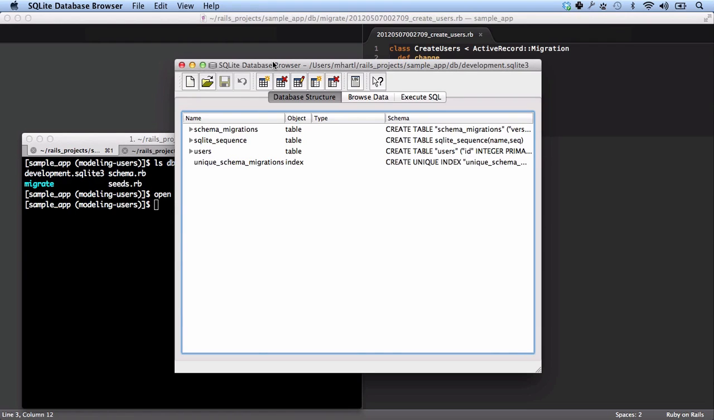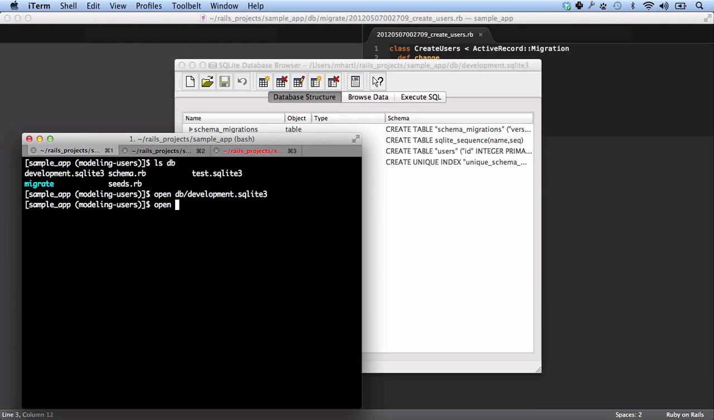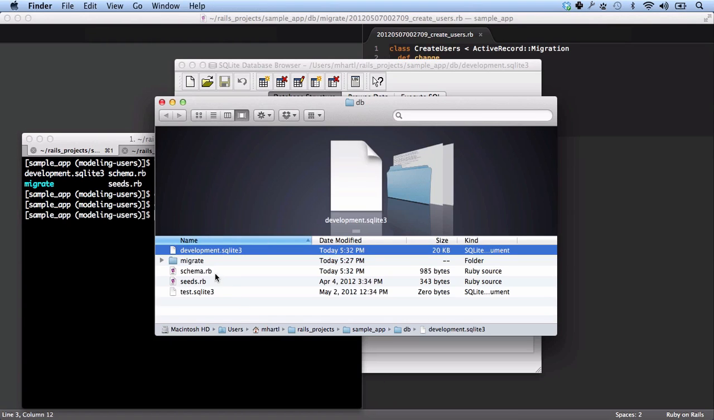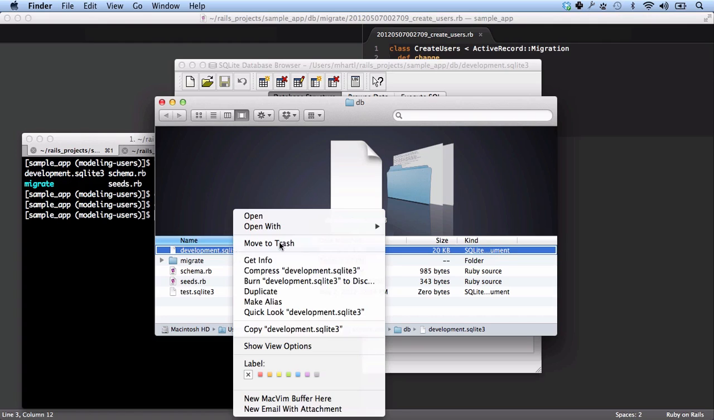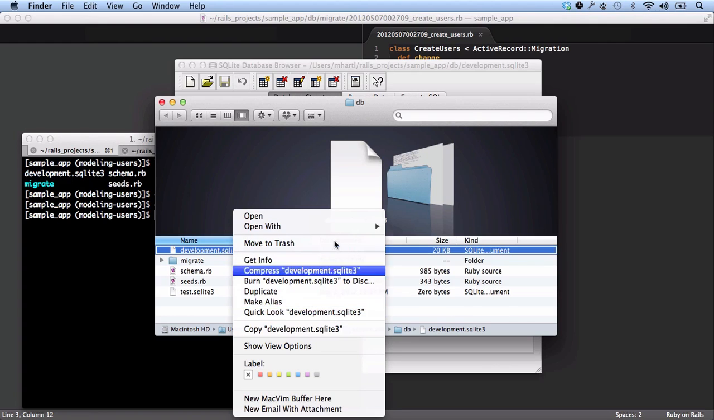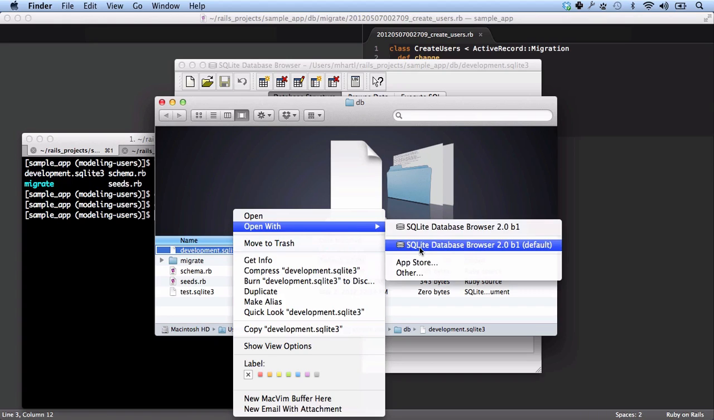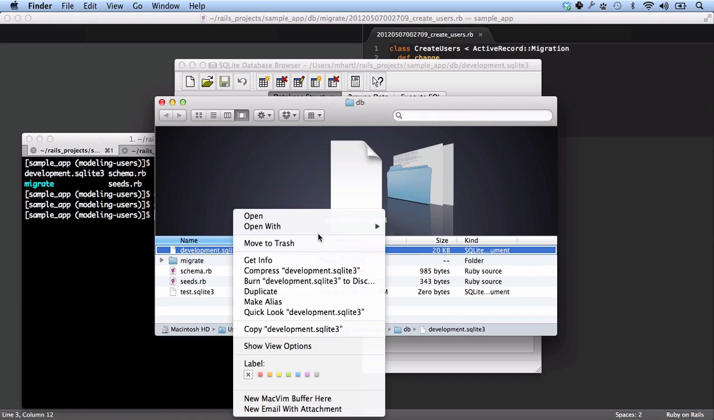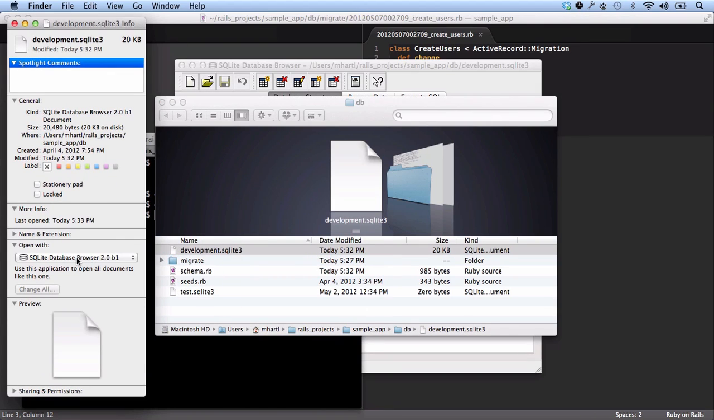It's actually really useful to know how to do this if you don't. So this is a quick aside for people using OS X. I'm going to open this directory. So what you do is you do a control click or a right click, and you can say open with, and then SQLite Database Browser. You can see that it's the default. If you want to change that for all of the files with this file name extension, you go to Get Info, and then you select it here, and then click on Change All.